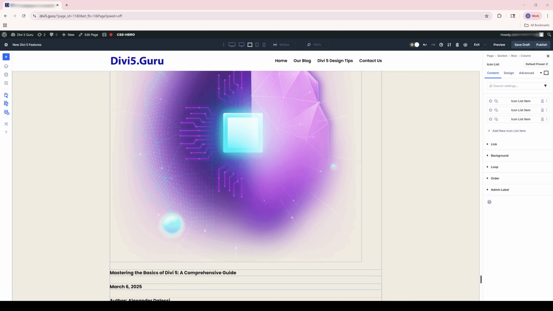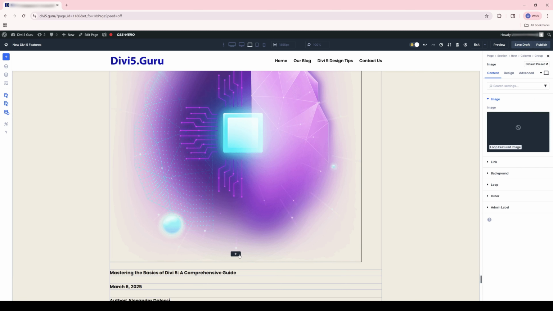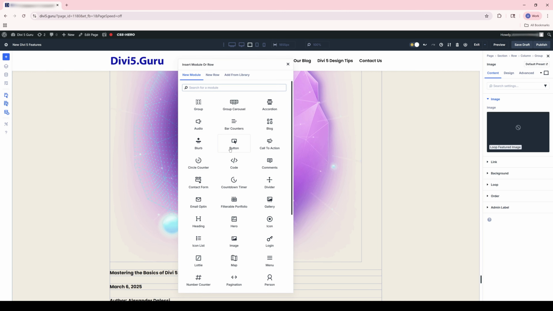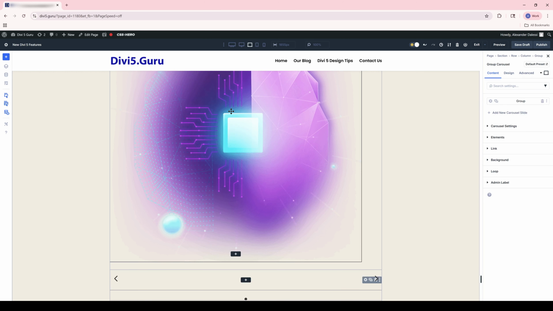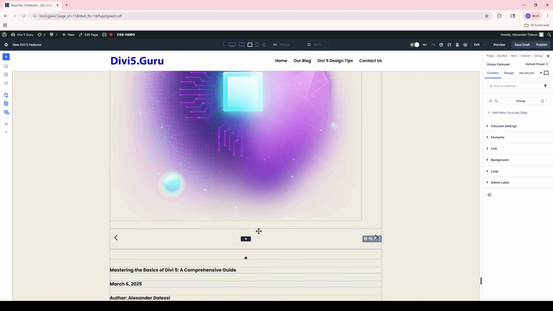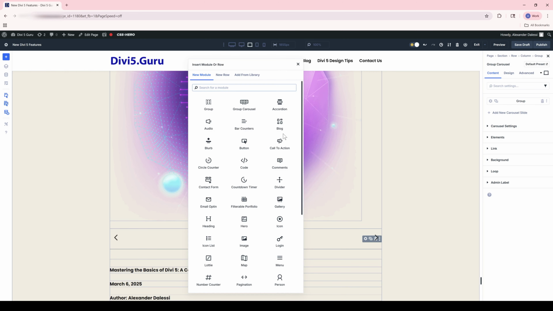Go over the recently released modules, the Group Carousel, the Lottie Animation Module, and the Icon List Module. So I'm going to go up here to the Group Carousel Module, and then within the Group Carousel Module, I'm going to include the Lottie Animation. So the Lottie Animation, where any animation file can be uploaded.